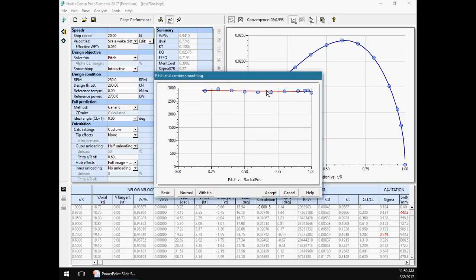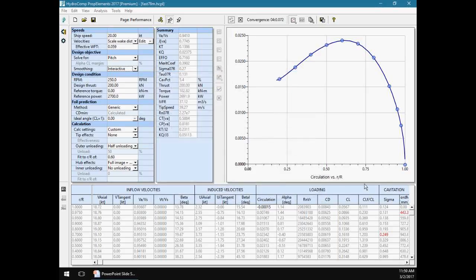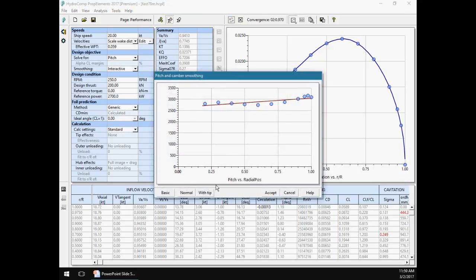The reality is, the mathematics of these kinds of calculations sometimes lead to quasi-singularities, particularly at the tip, and we may want to fair some of those things out. So I'm going to do a smoothing of my pitch, a recalculation. And so now I've shifted my loading away from the tip. Let me bring this back to standard, and I'll show you what the difference is.